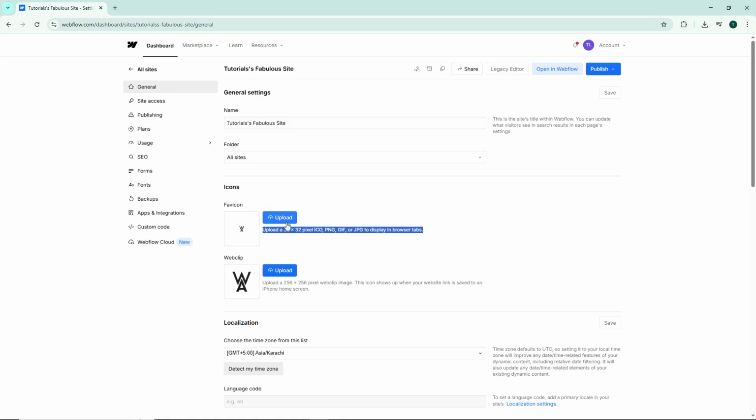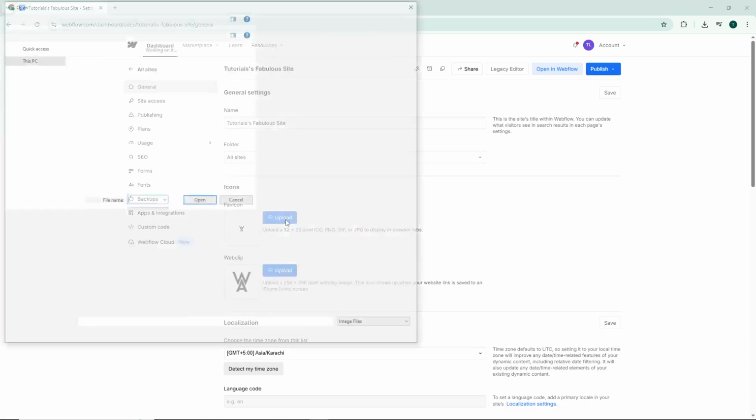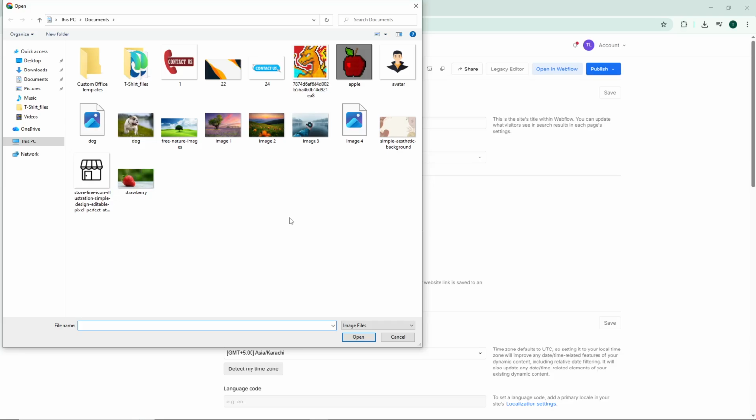After confirming your image meets these requirements, click on the Upload button. This will prompt your computer to open a file browser window where you can locate your favicon image. Browse through your files and folders until you find the image you want to use as your favicon. Once you've found it, click on the image to select it, then click Open. Your favicon will now be uploaded to Webflow.